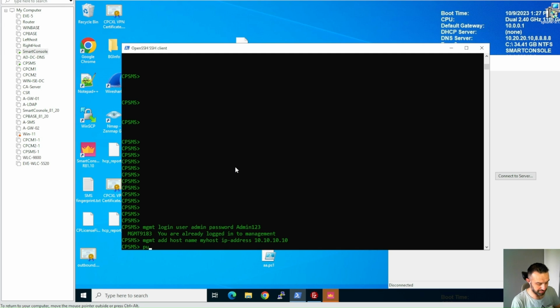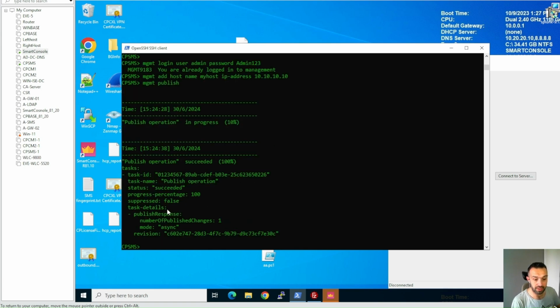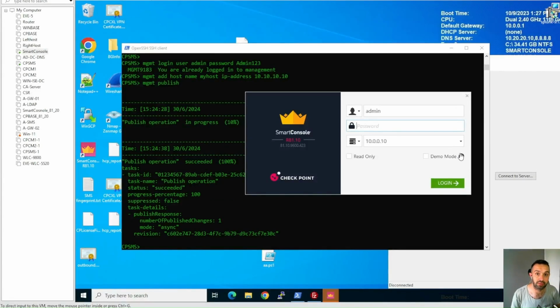So mgmt_cli publish, like this. Now we can see that progress is 10%. It would take some time, but we can publish that way. And now it's done. And now we can log into Smart Console to check our newly created object.